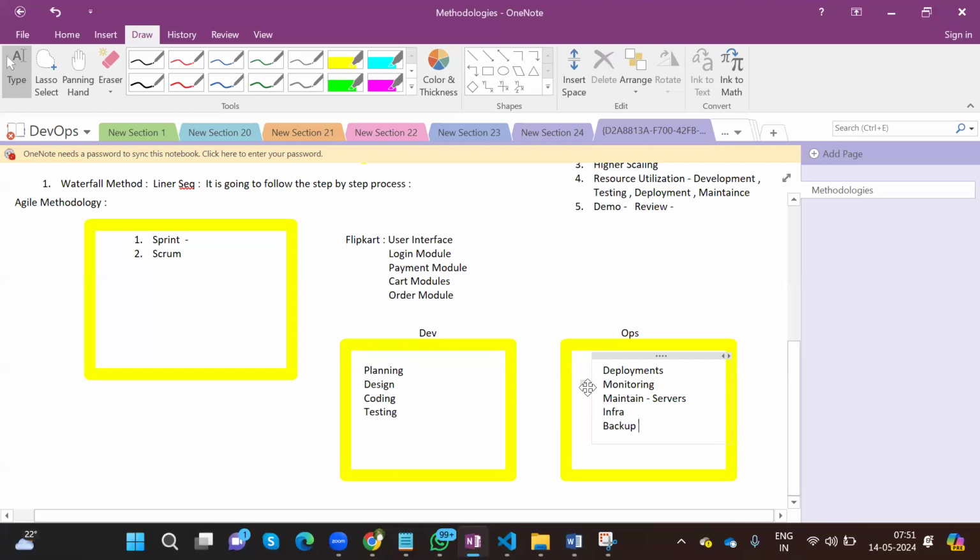So look here, these are the different teams we have available right now. We go with planning, design, coding, and testing here. And the operations team is responsible for the deployments, monitoring, maintenance, and infrastructure. They take care of the backup. So when you are working in the dev team, this is what we call the dev team, and this is what we call the operations team, the Ops team.